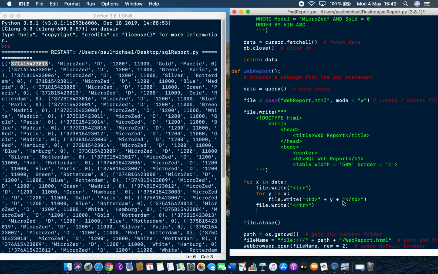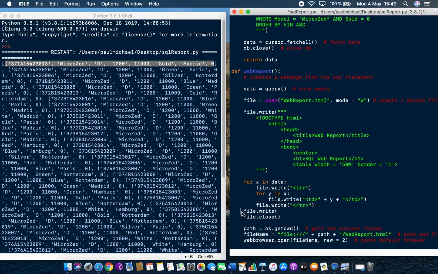So what I want to do is go back out to here. That's the full for loop. So there's two for loops here: one loop that goes through the whole of data and another loop that goes through this information specifically. And here then I'm just going to write file.write and close up the tags that I haven't closed yet. So I'm just going to look at what tags I need to do.